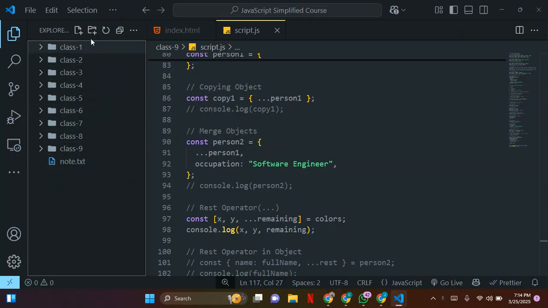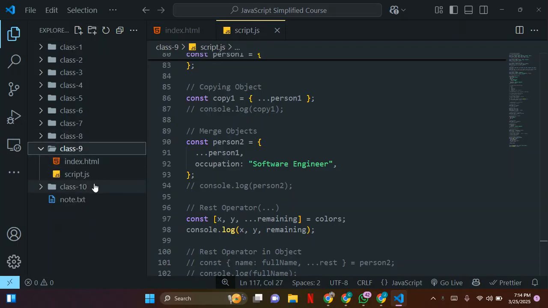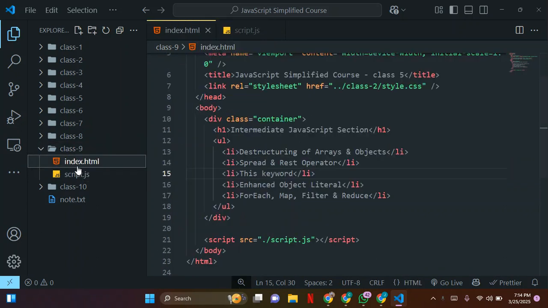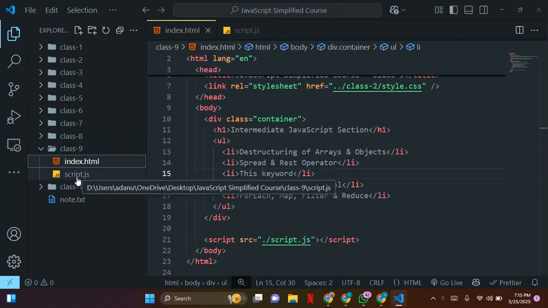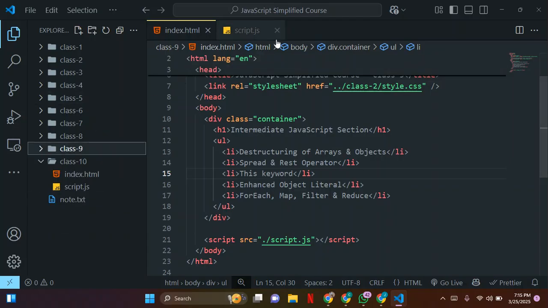Today we are going to have class 10. What we are going to do is create a new folder and I'll call it class 10. In class 10, I'll copy the index and the script.js from class 9 and paste them in class 10. All right, good.